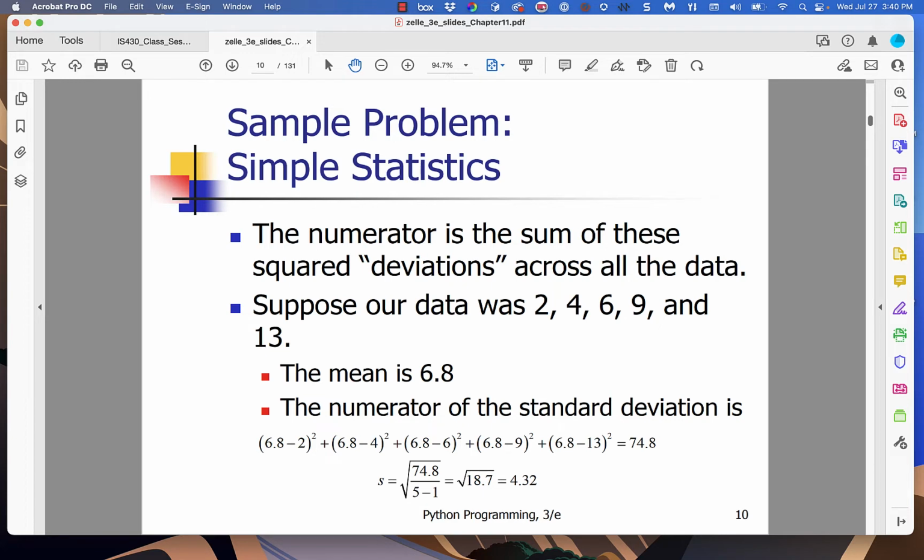Suppose our data were, as we say here at the iSchool, 2, 4, 6, 9, and 13. The mean is 6.8, and how would we do that? Well, the mean is 6.8, and we would subtract each observation, square that deviation, and sum them, and so we get 74.8.